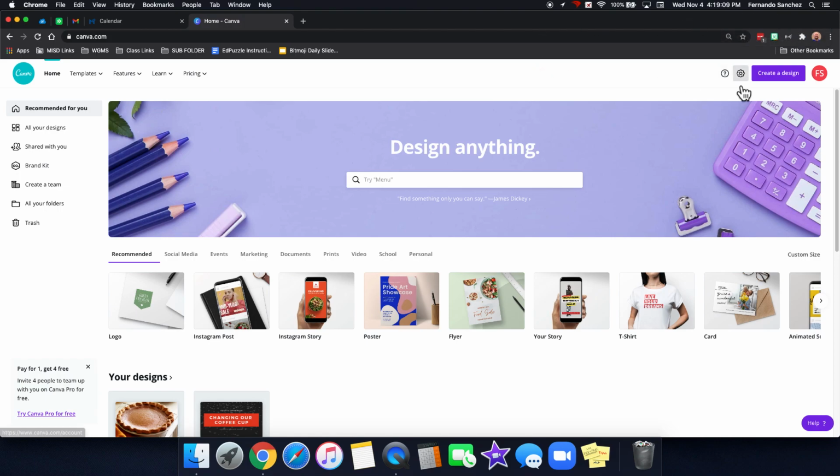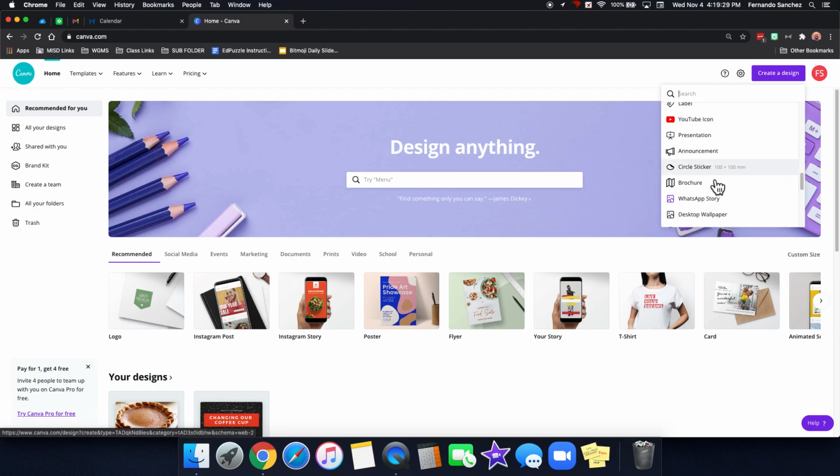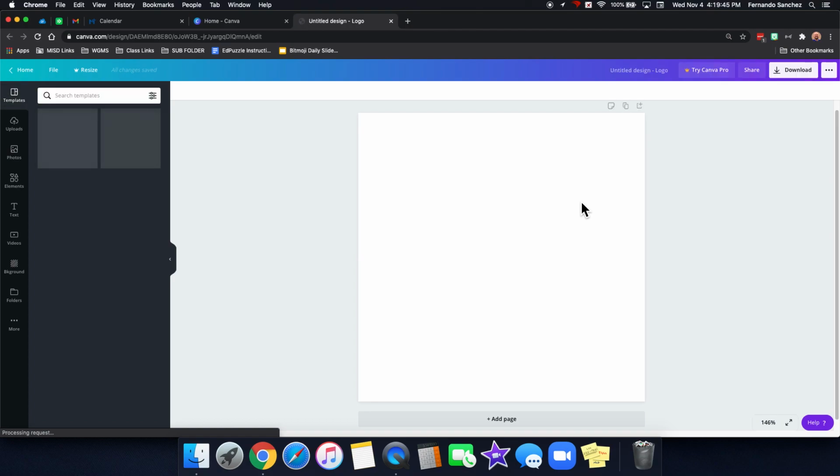So what you do is come up here to the right where it says create a design, and you can either do a custom size if you already know what size you want, or you can choose from other things, like if you're designing a logo or an Instagram post or a story or a poster or a flyer. There's all kinds of things here, okay? Let's just choose one. Let's say we want to create desktop wallpaper. No, let's create a logo, okay? All that means is it makes it the certain size, okay?